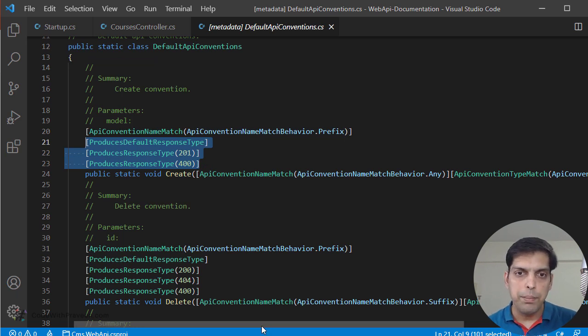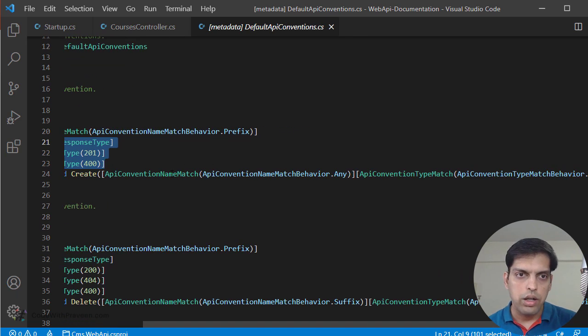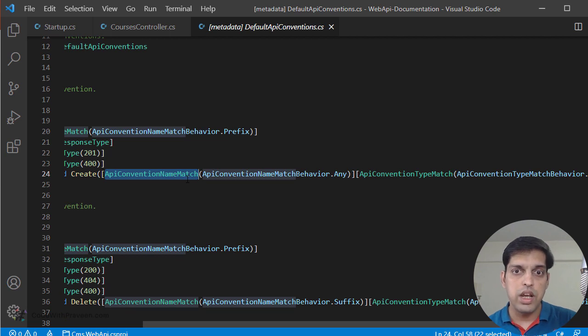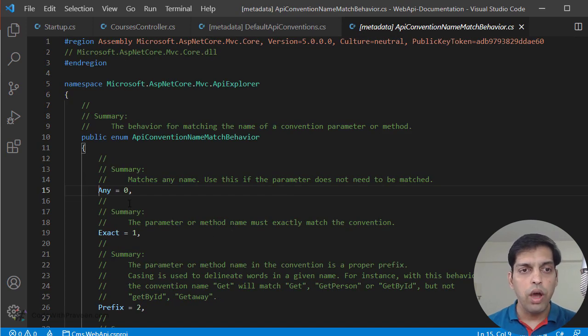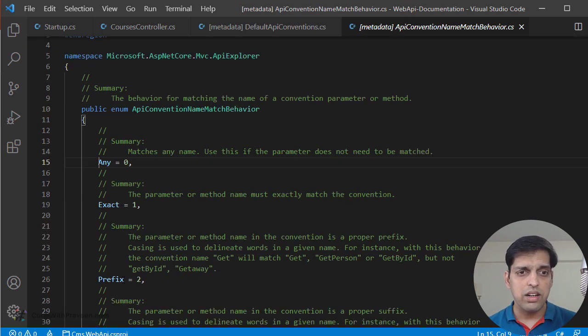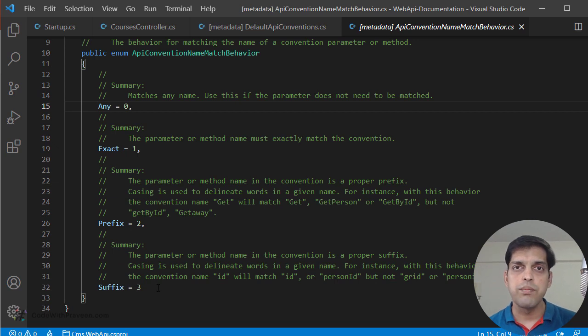Similarly, if you look at the parameters, the values should match with a specific name. The behavior can be any. For instance, if you go to the available options, you have got any, exact, prefix and suffix. So these are the 4 ways. When you are going to match with the method name as well as the parameter names, either it can be the prefix, it should appear at the start of the keyword, or it can be a suffix, meaning it has come in the later part.